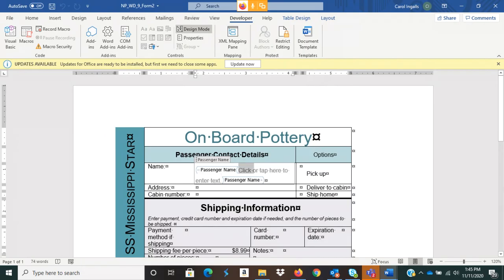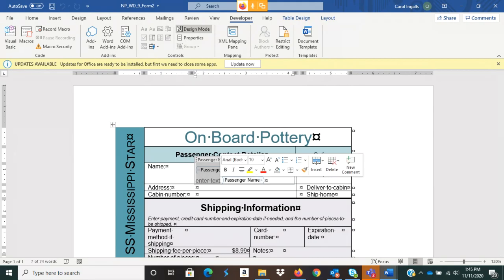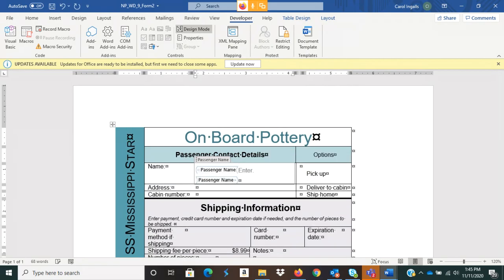So we're going to highlight "Click or tap here to enter text," but I'm not going to include my period in that selection. And then I'm simply going to type in, "Enter passengers' first and last names." All right, so now I've got that put in. And you can remain in the design mode because we're going to add additional content controls at this point. All right, so I'm going to click outside of that.